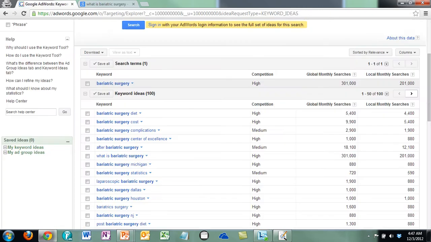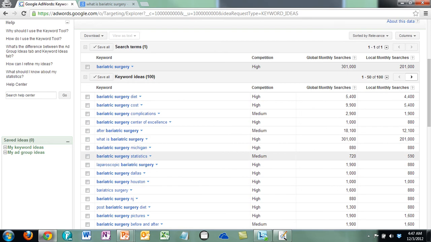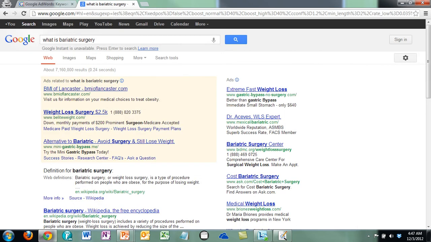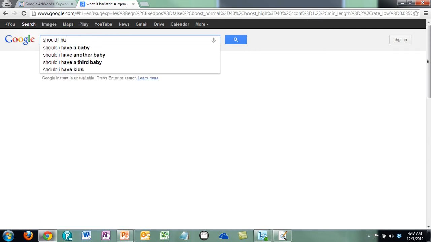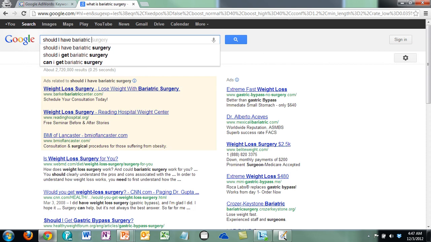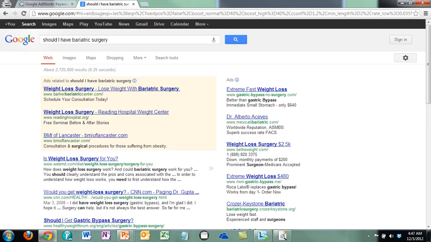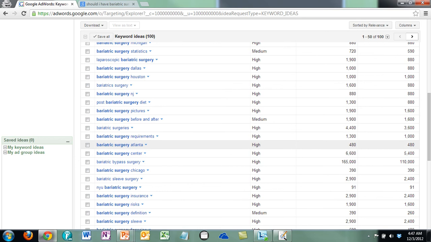And if you'll notice, that keyword is not necessarily prominently displayed. But that would probably be a great keyword to rank for, because that's going to be something that people are going to want to know. Some people might type in, should I have bariatric surgery? And you'll see other websites ranking for that term. Now, unfortunately, you won't necessarily be able to see those keywords within the searches that you're going to have in the Google AdWords keyword tool.